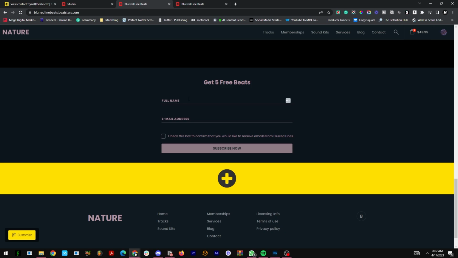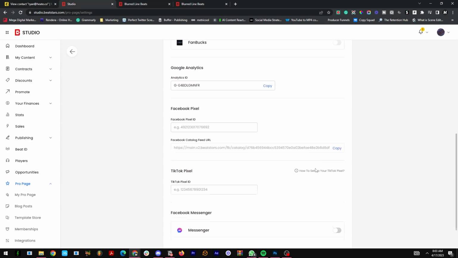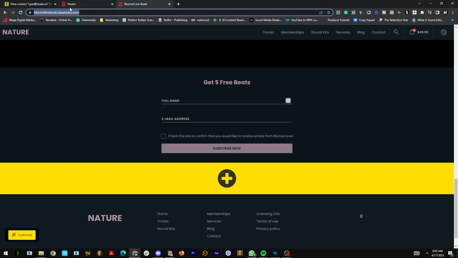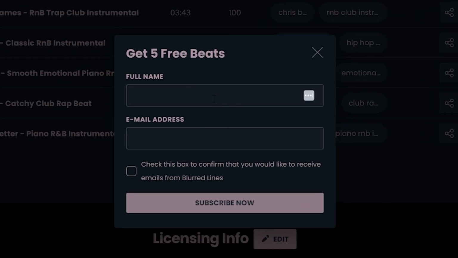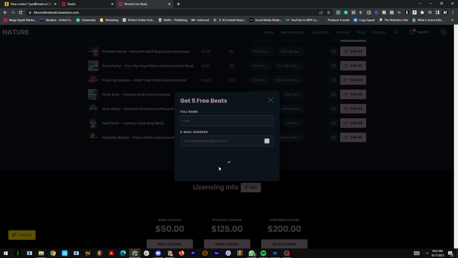And so that's what that looks like, a section right there where it asks for the name and email. And then if we do a pop-up, we'll publish this, and then we'll go ahead and reload this. We will see a pop-up immediately loads right away to get 5 free beats just like that. So now if we put our name in, we'll put Ryan. Okay, add our email, check the box and click on subscribe now.